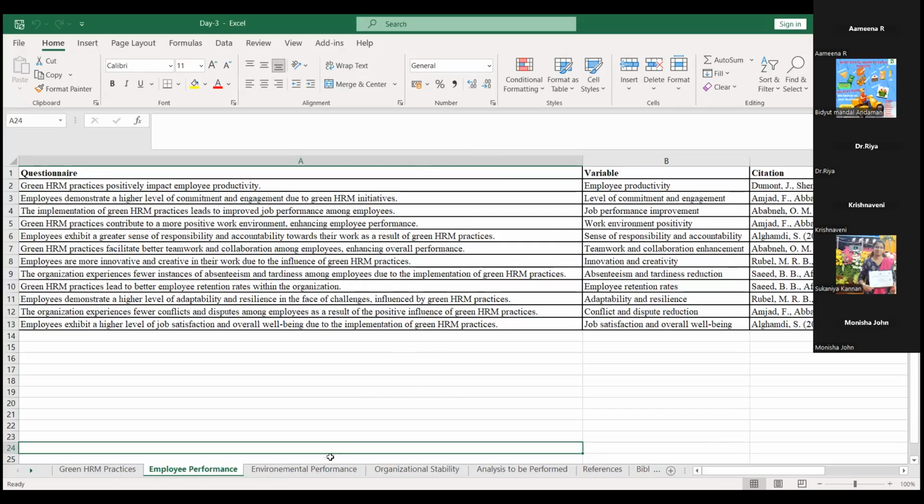And my next objective was to estimate the impact of green HRM practices on the environmental performance. My fifth objective was to elucidate the impact of green HRM practices on the organizational stability in the commercial banks in Tamil Nadu. And finally, the last objective was to provide suggestions and recommendations for the commercial banks to adopt green HRM practices.